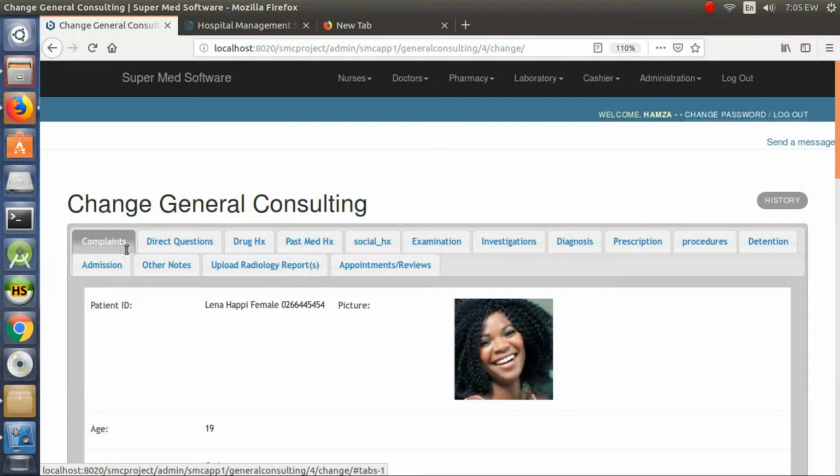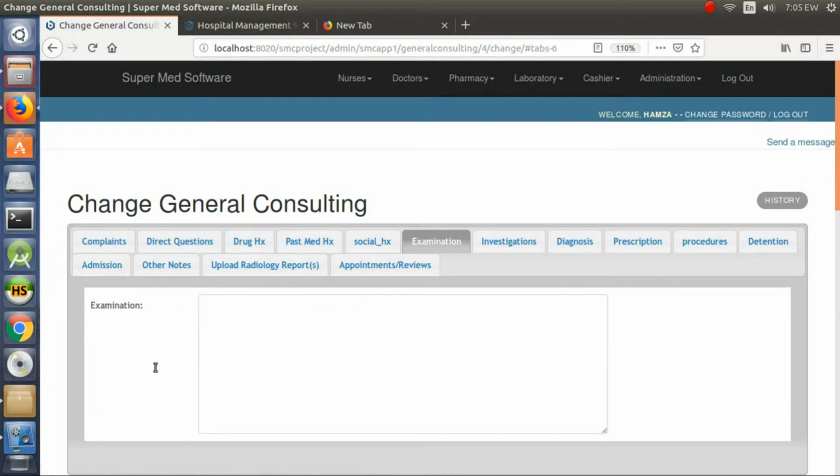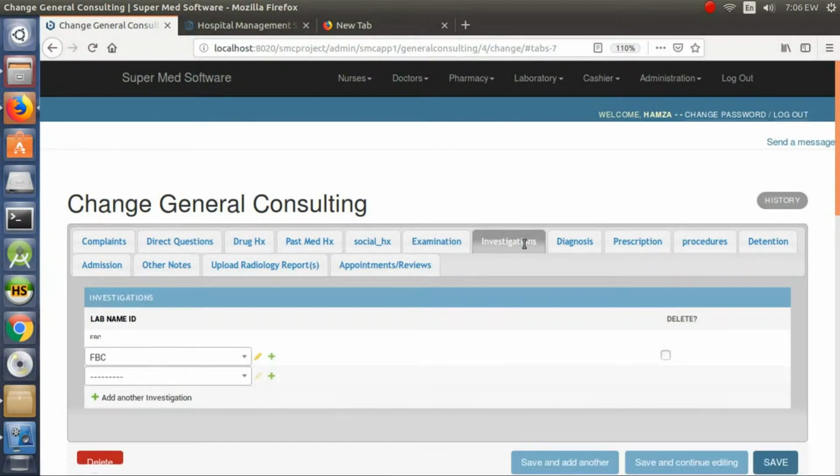Now at the top, you can see the different sections of the normal clerking sheet. That is the complaints, direct questions, drug history, past medical history, social history, examination findings. So for instance, I can click on examination findings and type my examination findings here. Now I can go to the investigations and just select the investigations that I want.